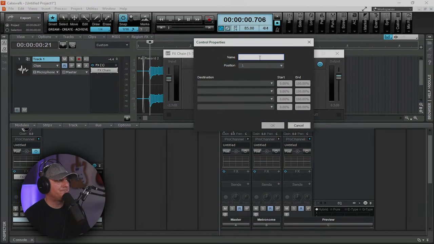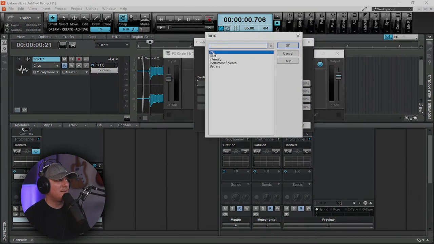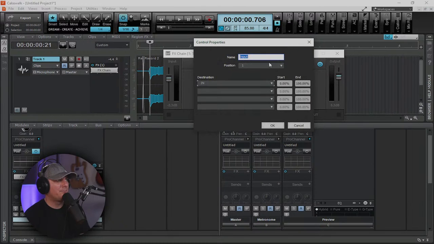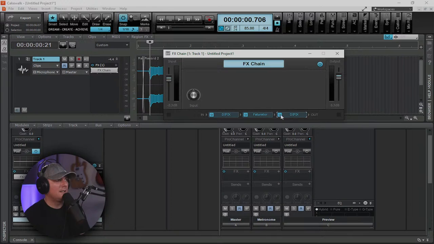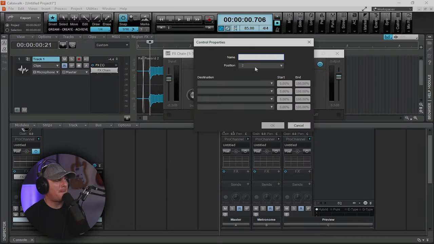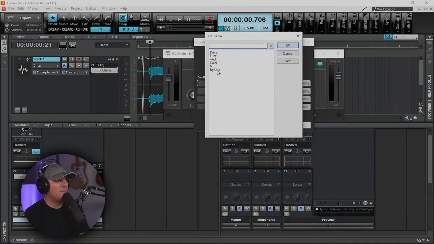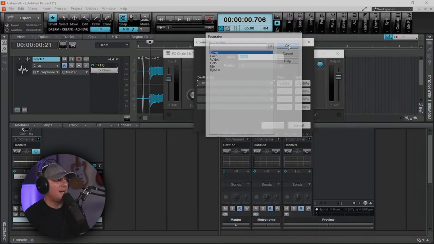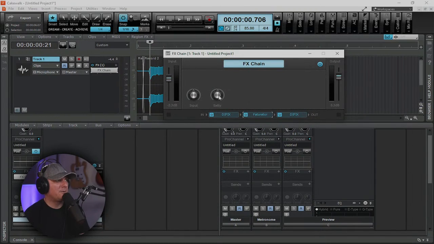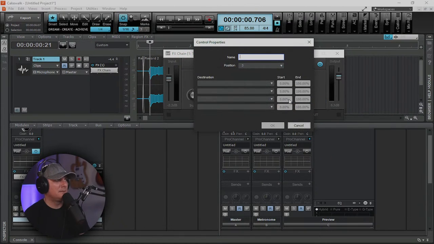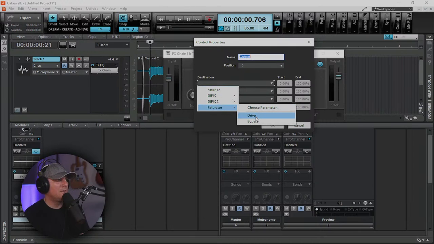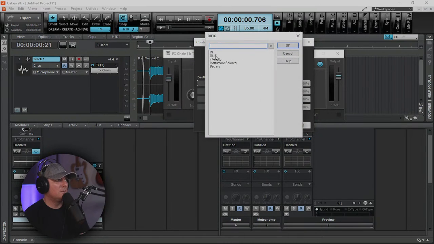So on the first knob, I'm going to create an input, or it can be input two. I'm going to set this to the DIFX one, choose a parameter, and I'm going to call this in. And then I'm going to add another knob, and I'm going to call this one SATI for saturation, and connect it to the drive of the saturator. Now I'm going to add another knob, call this one output, and connect it to the DIFX two out.